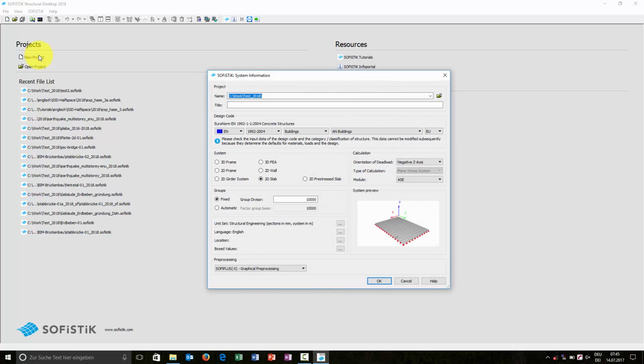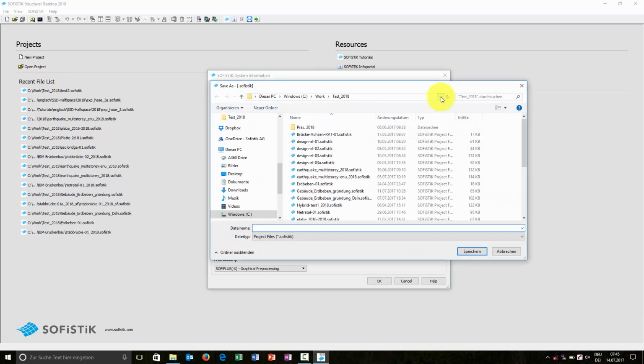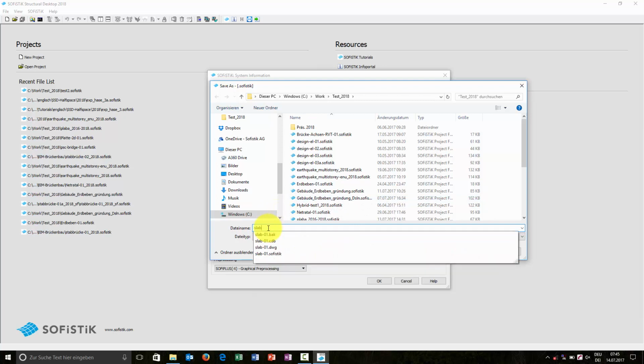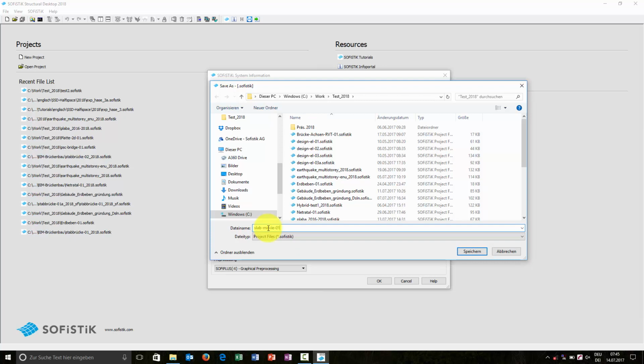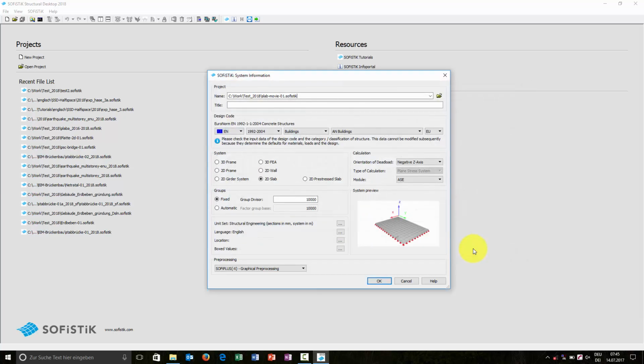Select a directory where your project should be saved. Choose a name for the database. The file with the ending *.sofistik is the main project file where all information about your project input will be saved. In the title section, you can enter a name for your project.